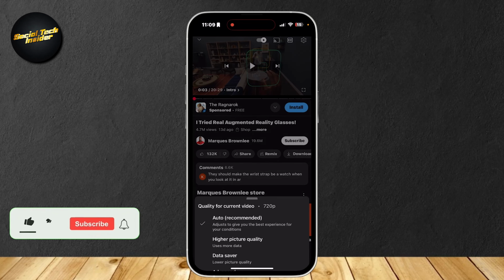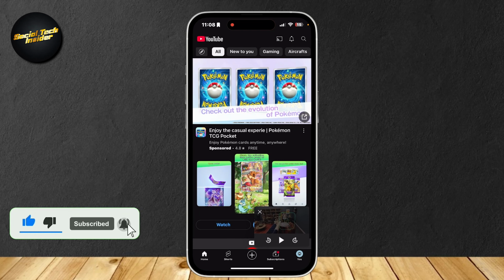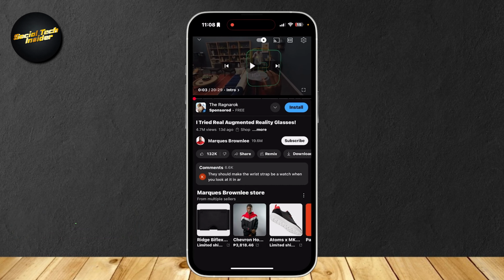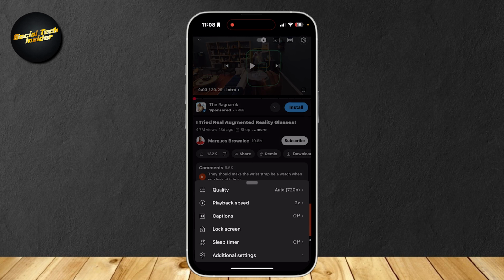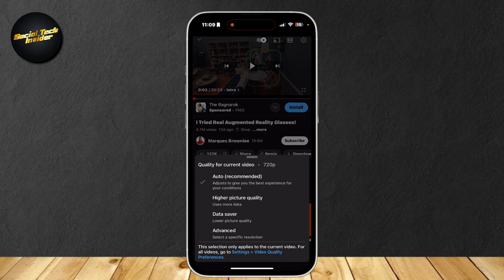So this is how you can fix YouTube quality not working. Go on ahead and open up the app, and then look for the video that you want to change the quality of. Now usually you would go to the top right and then go to the quality section and then choose the type of quality that you want to watch the video in.